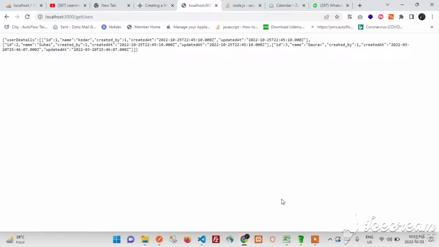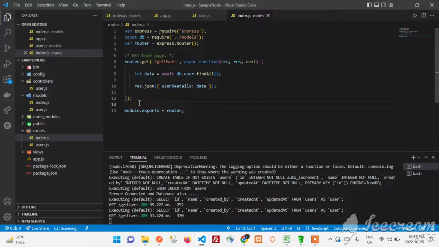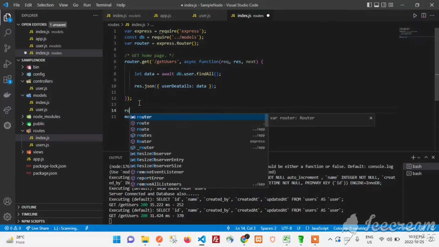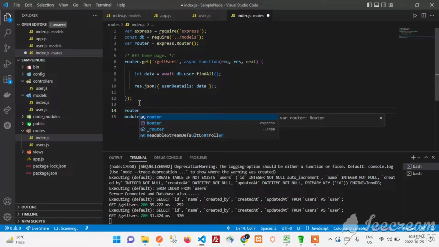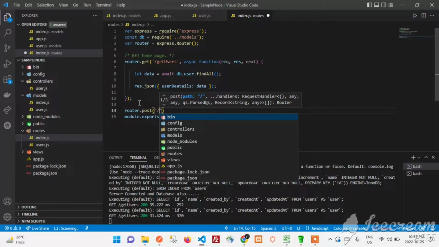In the last video we have seen one sample API. So in this video we are going to create a new user using sequelize. So let's get started. For that we have to create one API through router.get. Now we are going to create one post method for getting users registered in our website.